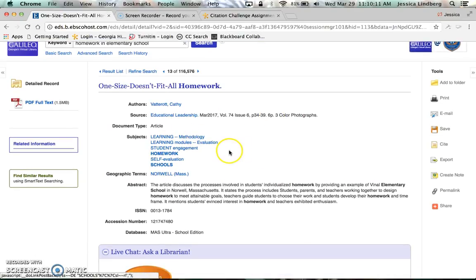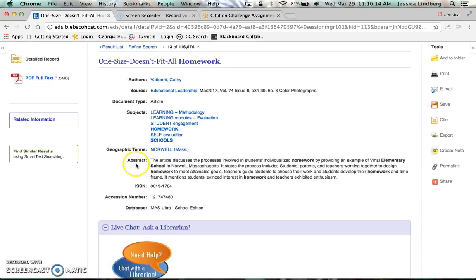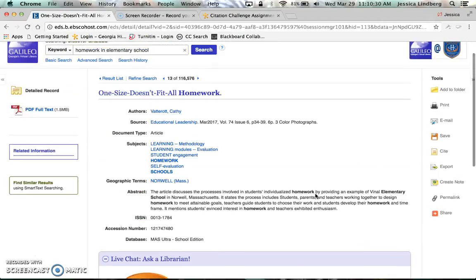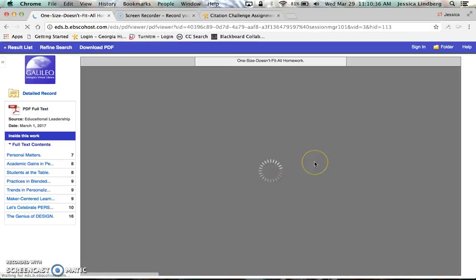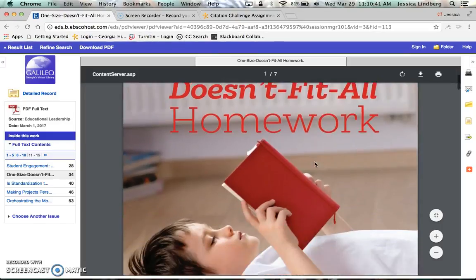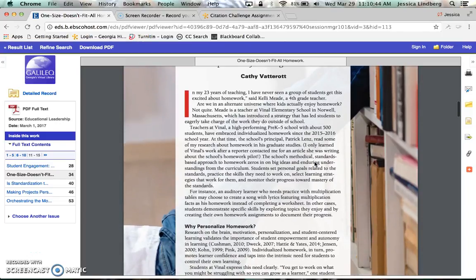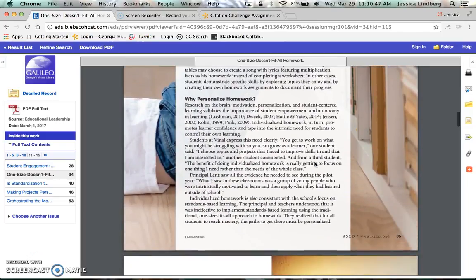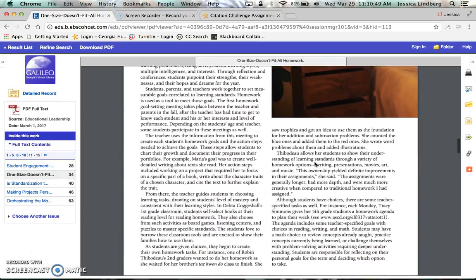It talks about all of these different subjects, and here's what's called an abstract. The abstract just gives us sort of a preview. The article discusses the processes involved in students' individualized homework. Okay. Design and meet attainable goals. All of that looks very interesting. I'm going to use this article. And here, if I click up here on the PDF full text, I get the whole entire article, which is awesome. And I can just go through, and what I'm going to do is skim it.